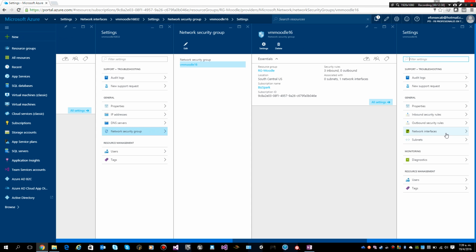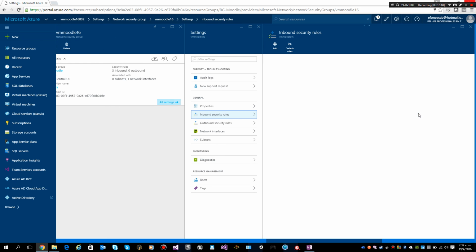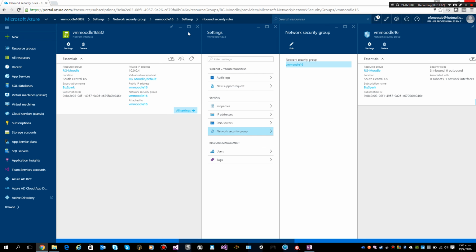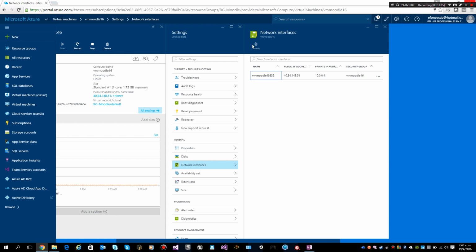So we have these network interfaces, right? No, I'm sorry, our inbound and outbound security rules. And we have our HTTP and HTTPS inbound rule. So this basically means that we will be able to perform requests to the server on port 80 and 443 over TCP, right? So basically we are able to access the website, the Moodle website.